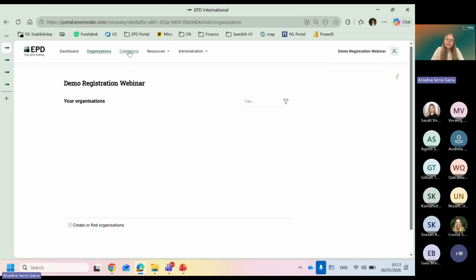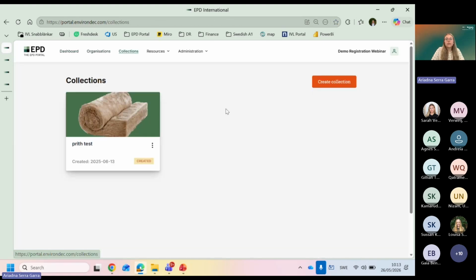Then the third tab is collections. So here you can find collections. A collection is a group of published EPDs. So for instance, if you publish 10 EPDs and 5 of those are connected to the same product family, you can create a collection. So then all those EPDs will be listed under the same page in the EPD library.